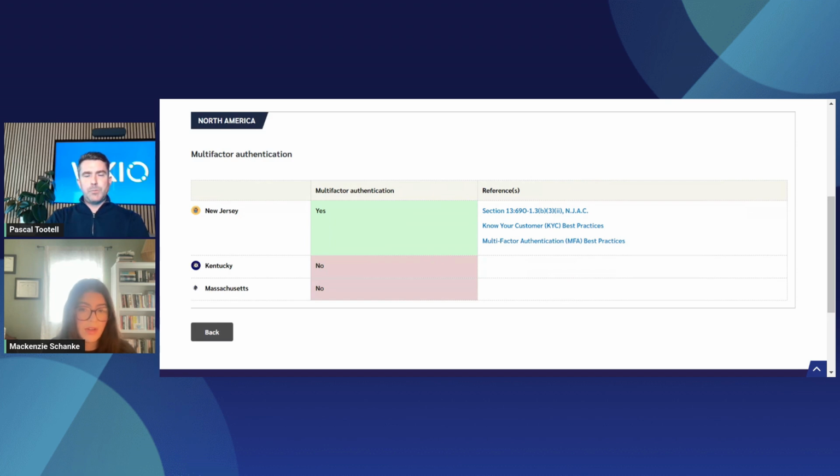Massachusetts, which is one of the more strict states in terms of gambling regulations, does not explicitly require operators to employ MFA during the player registration and verification process. Similarly, Kentucky does not require MFA. However, New Jersey statutes require the use of MFA as the primary method for verifying a patron's Know Your Customer, or KYC, data prior to the creation of an account.